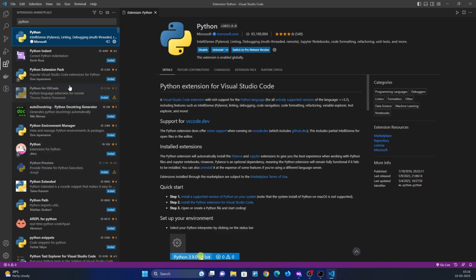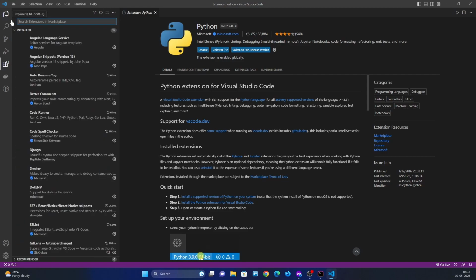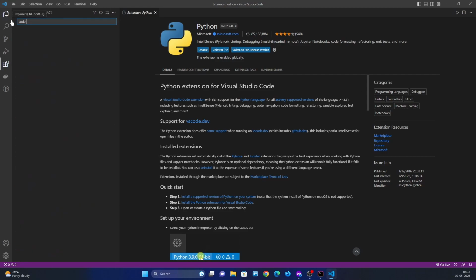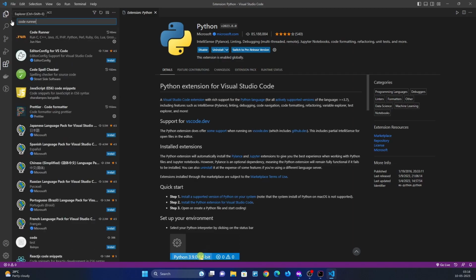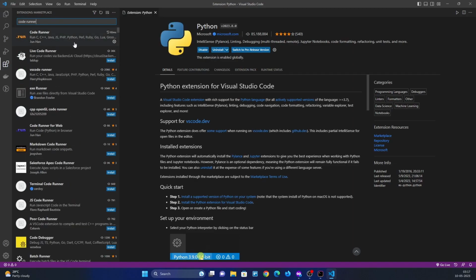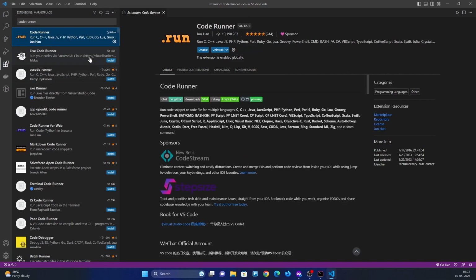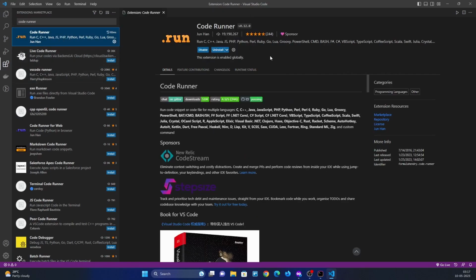One other extension which we want to use is called Code Runner. So this is called Code Runner. You have to install that as well. It will help us to run our code from VS Code. So it is a very nice extension. You should be installing that.